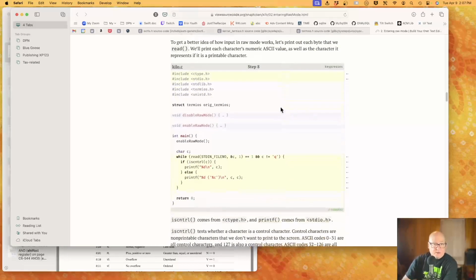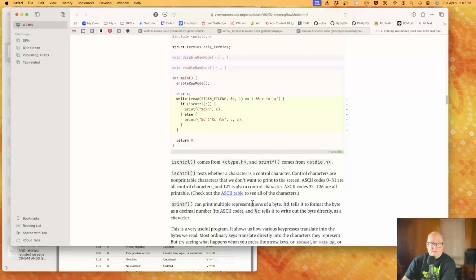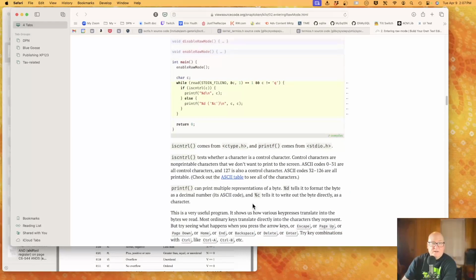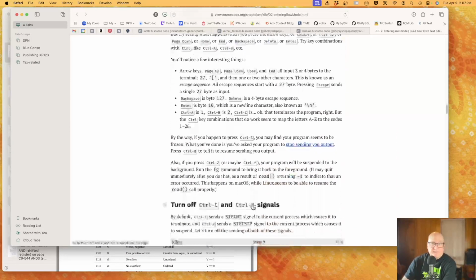All right. So he writes a little program here. He enables raw mode, and then he gets each character and prints it. If it's a control character, he prints a character-by-character message. Arrow keys come in as 27, which is escape and a bracket, and then some more stuff. Backspace is 127. Delete is a 4-byte escape sequence. Enter is 10. There's something about return that's a little funny, I think. Like maybe it gets mapped to 10 still or something. All right. Control A is 1 and so on.